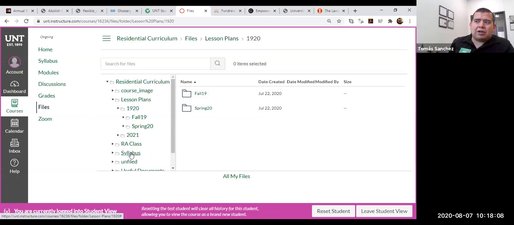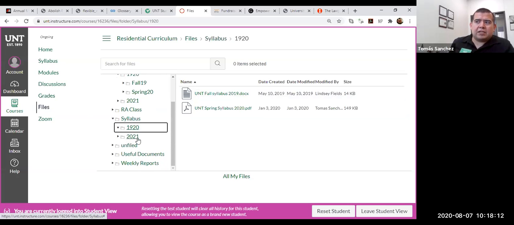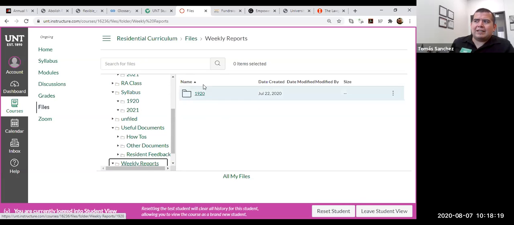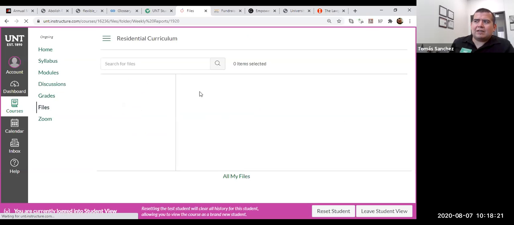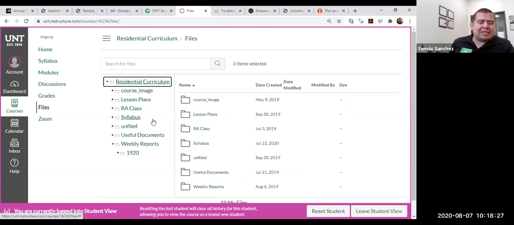If you feel like exploring, there's still materials here from last year, the 1920 syllabus, you'll see the 2021 stuff, useful documents. I think I deleted all the weekly reports. Nope, they're still there from last year. But if you feel like just going through this instead to find things, that's fine. All of it is all up in here. Any questions about anything before I start going through individual pages?